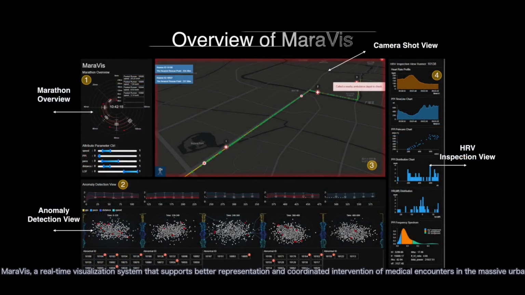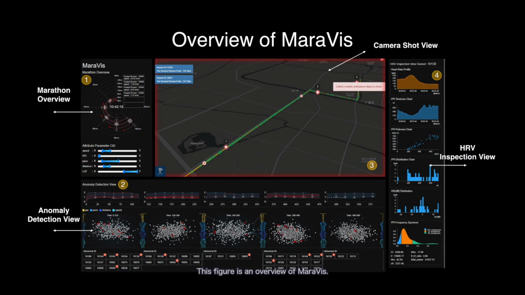In this work, we propose MaraVis, a real-time visualization system that supports better representation and coordinated intervention of medical encounters in massive urban marathon data streams. This figure is an overview of MaraVis. It mainly consists of 4 views: marathon overview, anomaly detection view, camera shoot view, and HRV inspection view.